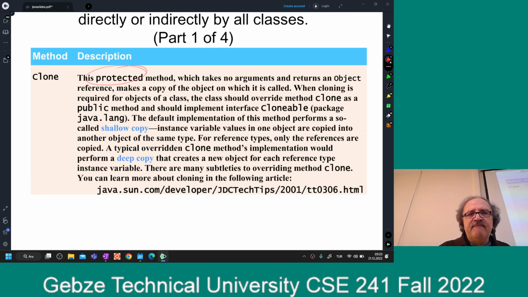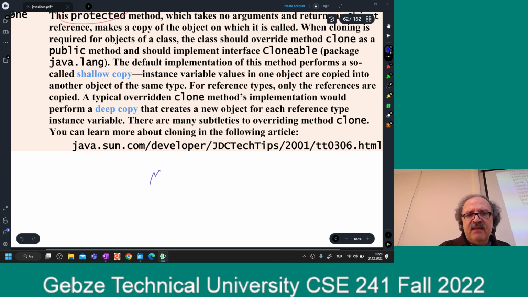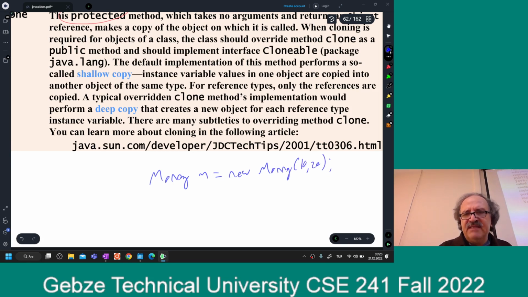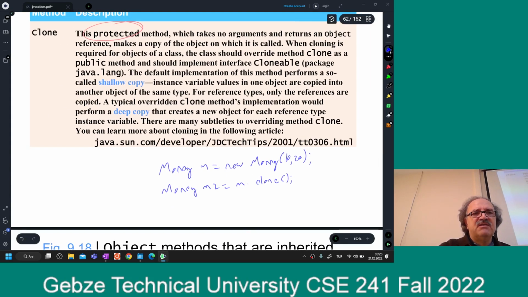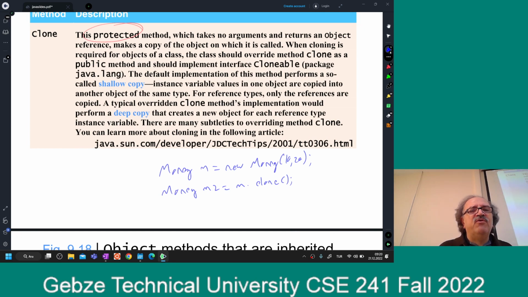So if I have, let's say, a Money object, new Money of $10.20, and if I have Money m2 equals m.clone, this is how you make a copy. By the way, there is no copy constructor in Java, but we have the clone method. This will not compile by default. Why? Because clone is protected. If you want this clone to work, then you need to override it. I am not saying redefine it. I am saying override it. Why?